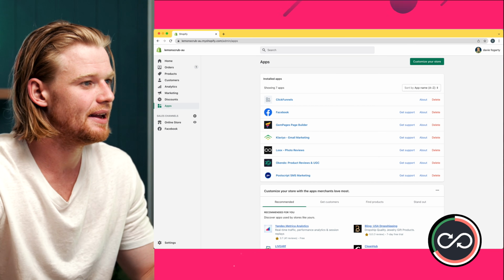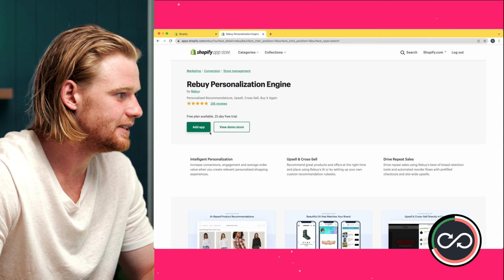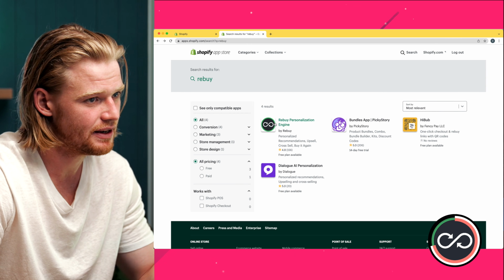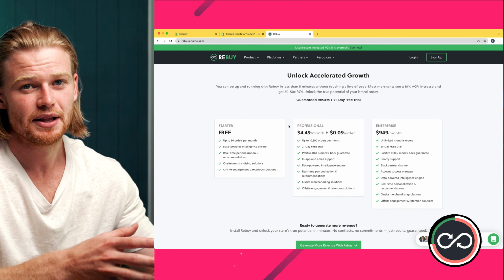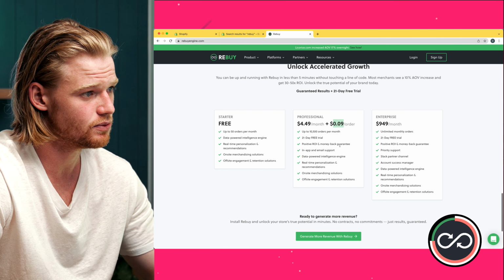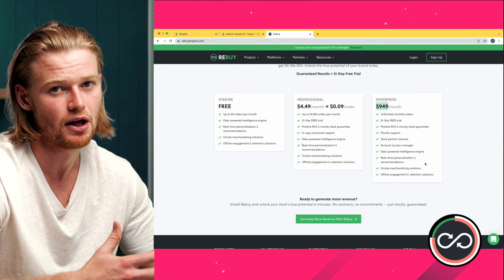To install Rebuy, we just come here and write Rebuy. It's called Rebuy Personalization Engine. It's got 156 reviews, so it is relatively new compared to the other alternatives like Shopify. Rebuy has 3 plans. One is $5 a month. However, it's going to charge around 10 cents an order as well. There's also an enterprise plan for those people that are doing a lot more volume.